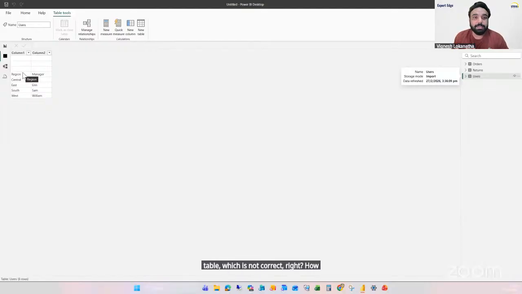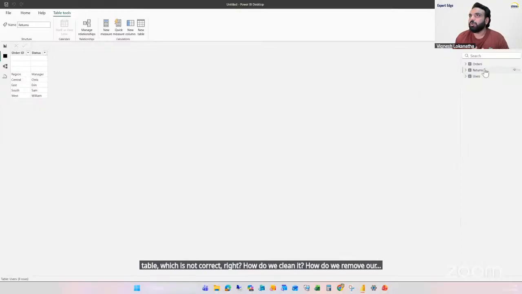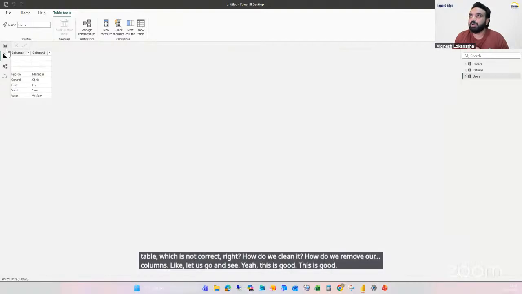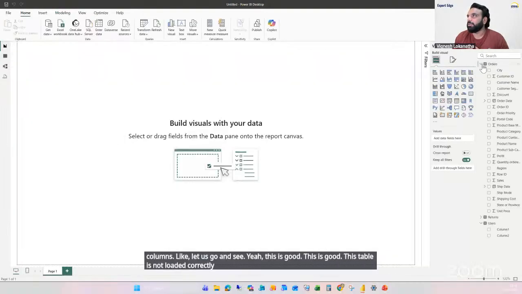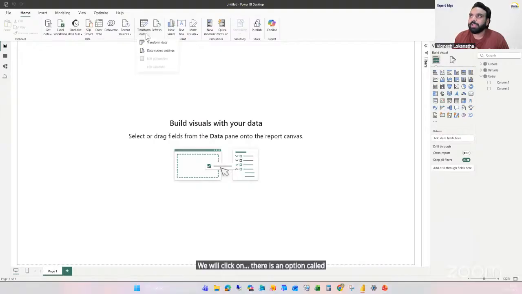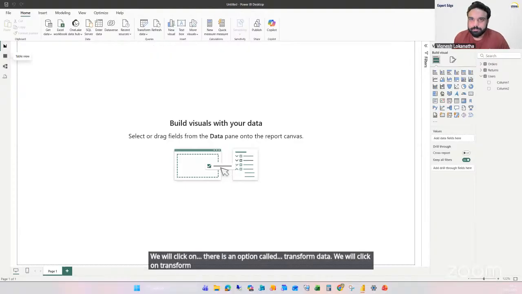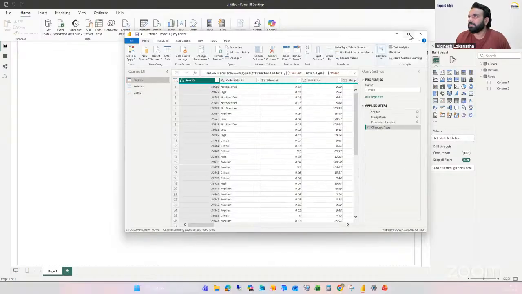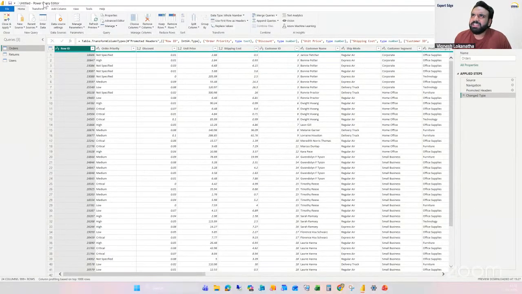How do we clean it? How do we remove our columns? Let us go and see. Yeah, this is good. This table is not loaded correctly, right? We will click on, there is an option called transform data. We will click on transform data. Do you see the name of it?